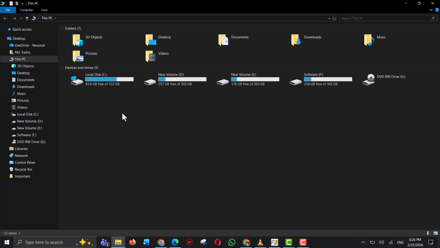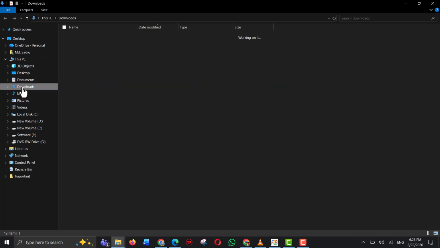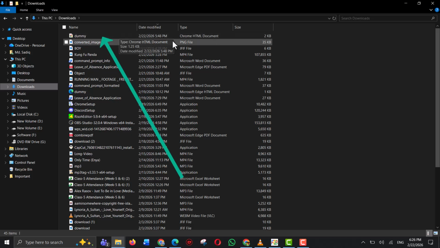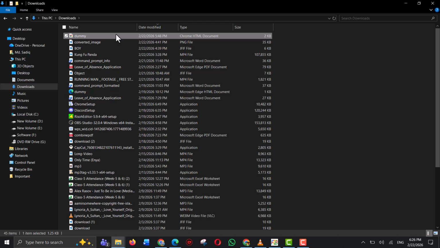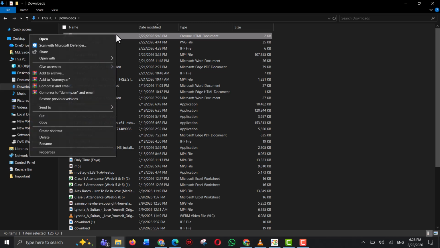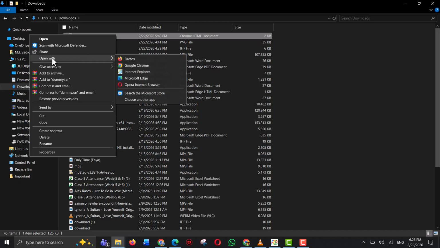Step 2. Navigate to the location where your HTML file is saved and right-click on the file. This file usually has a .html extension and contains the structure of a web page. Right-clicking lets you access more options for opening it.